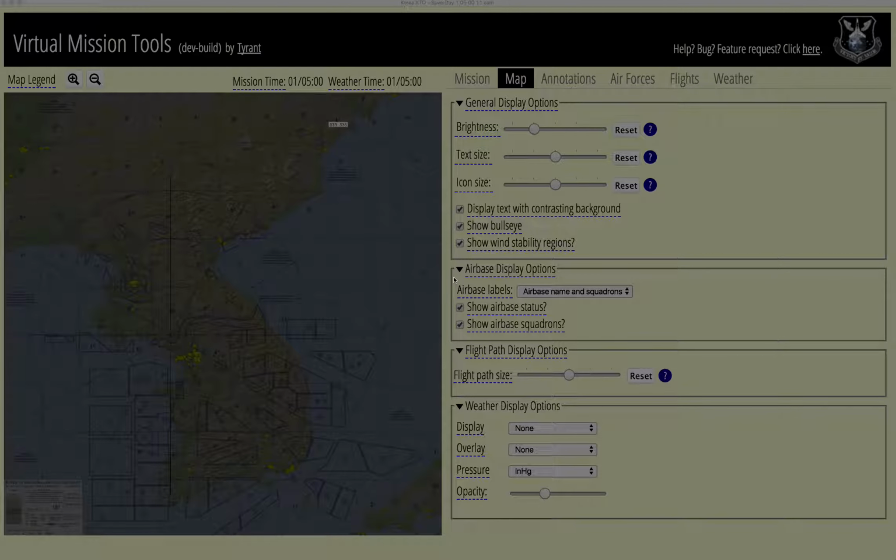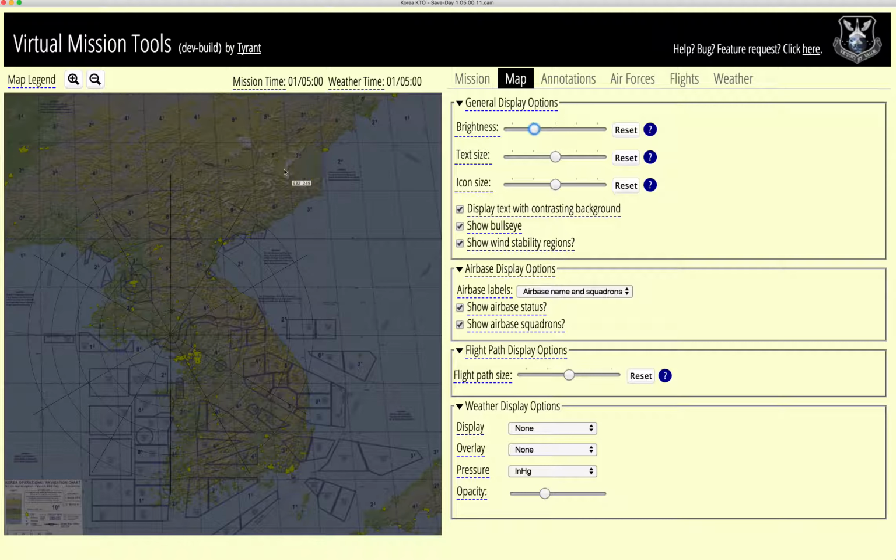Hey everybody, Tyrant here. I just wanted to show you the latest features in version 057 of Virtual Mission Tools, VMT. The main new feature is something called annotations.